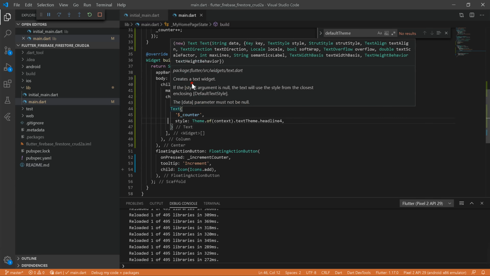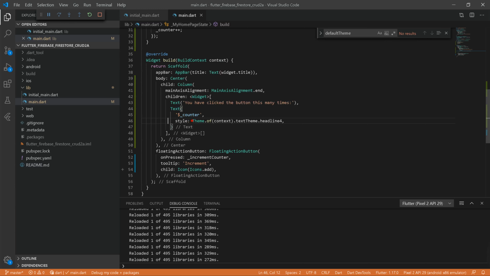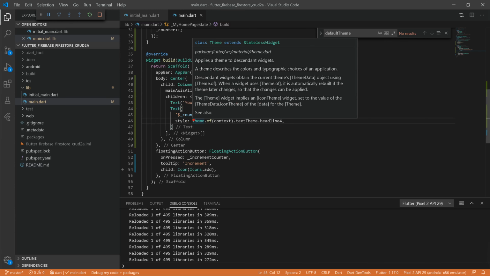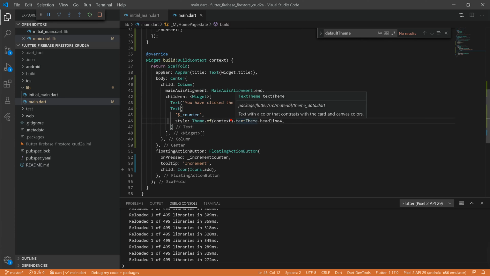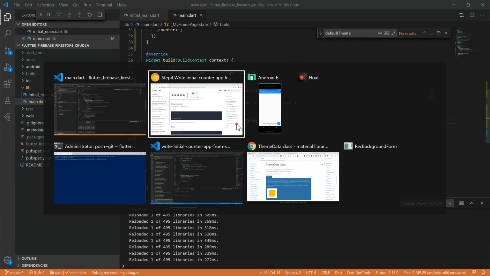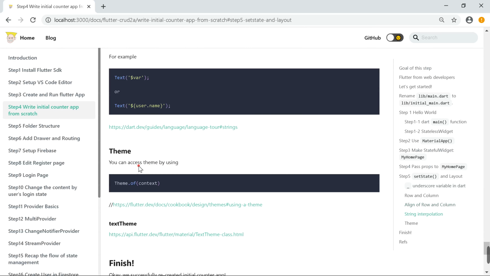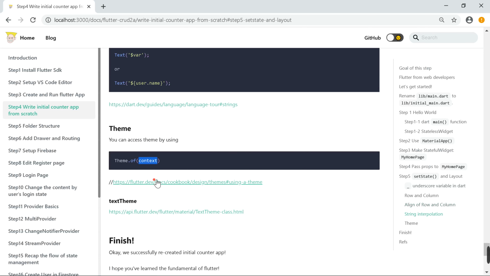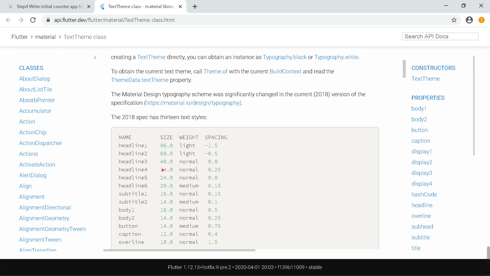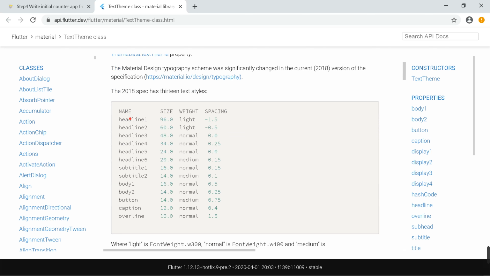And also you can pass a text style. So here, this is a text style, and this accesses the text theme and theme. Let's check this syntax. You can access the theme by using Theme.of(context). So this is a reference, and the default theme has a text theme. So let's check the theme's text theme. So you see this is the default text theme.